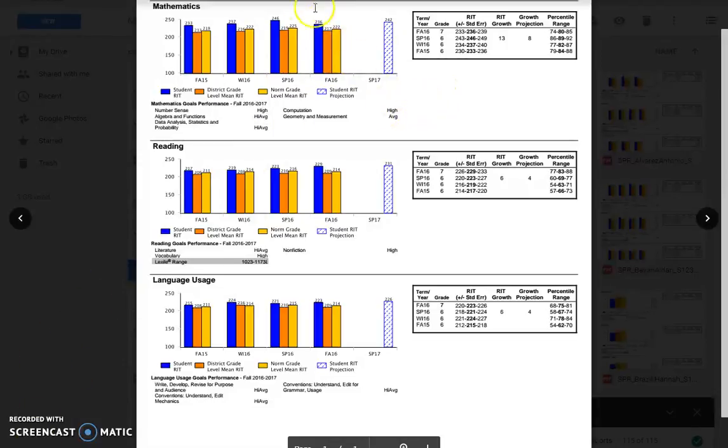And based on your testing, this right here is your projected RIT. This is where you are expected to be by the end of the school year. So you can look to see for math how you scored. Remember, you're the solid blue, and then where you're expected to score.